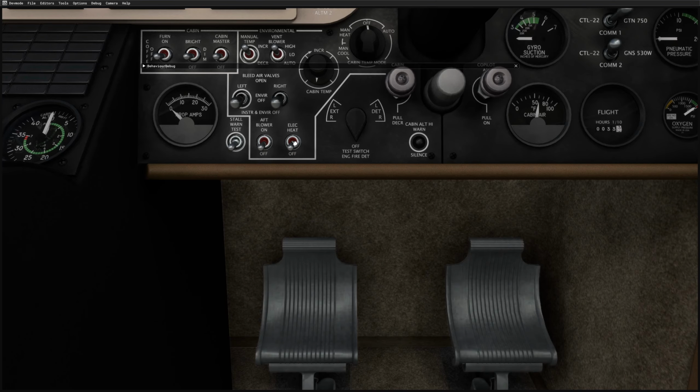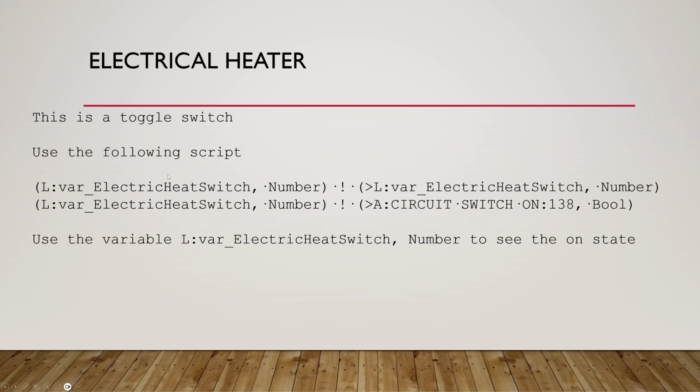Let's go across a bit more. This electric heater, again, it's a toggle. Using exactly the same method, a toggle switch with this script. And that's the variable we're using, the electric heat switch. And it's circuit 138 for that one.